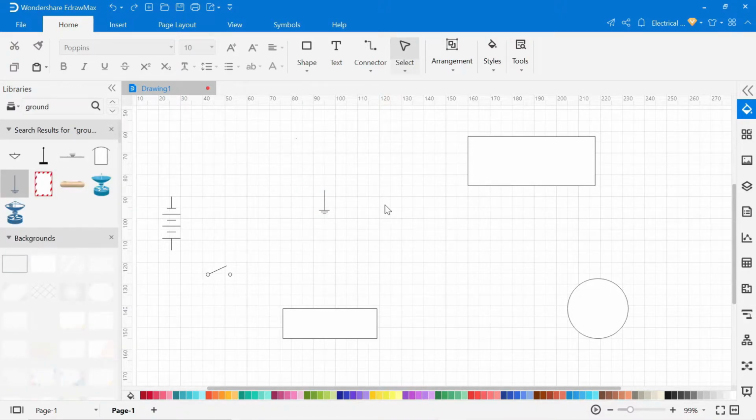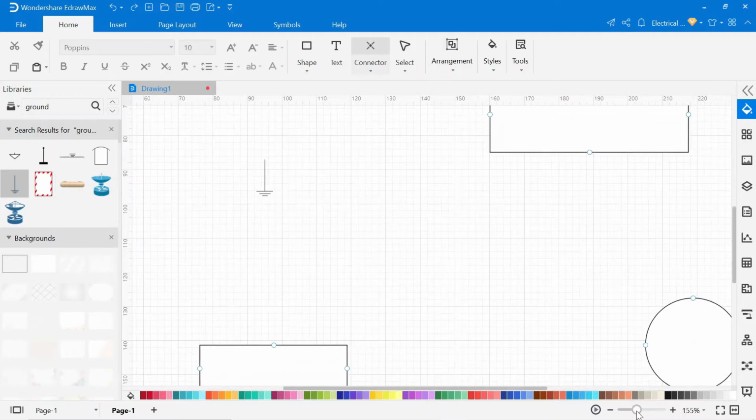After the drawing is completed, you can create a connection point. Click on the connector, then select the connection point tool, and click on that symbol where you want to create the connection point.